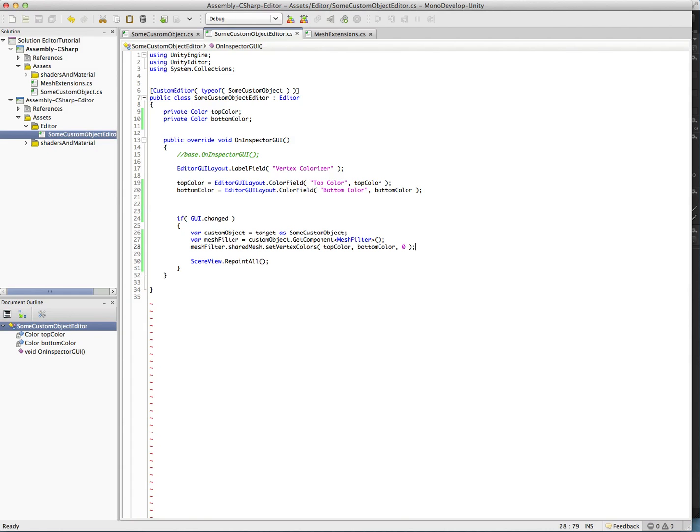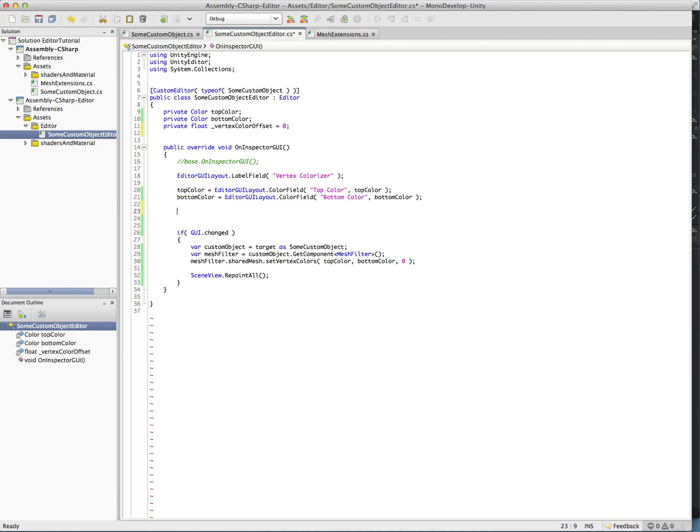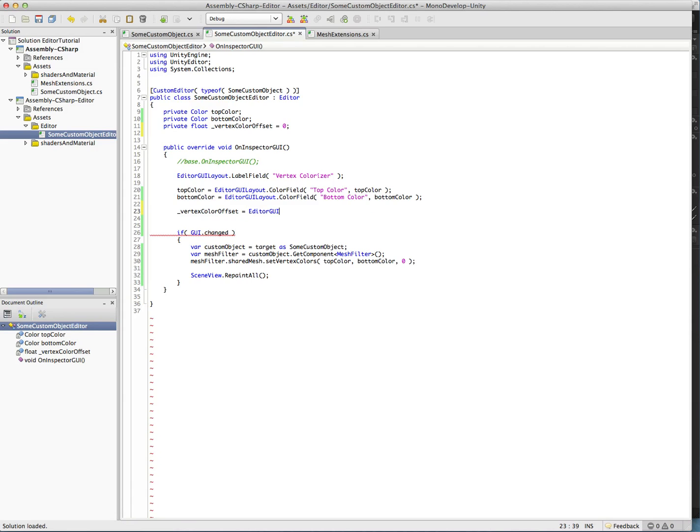So let's add ourselves one more item to our inspector. We have that vertical offset, which is just a float between -1 and 1. We'll set it to 0 by default, and we'll go ahead and use the slider that Unity provides for us. Okay, so with the slider we get to pass in our min max, so we're calling it -1 and 1. We have a slider, and now we can pass in the vertex color offset.